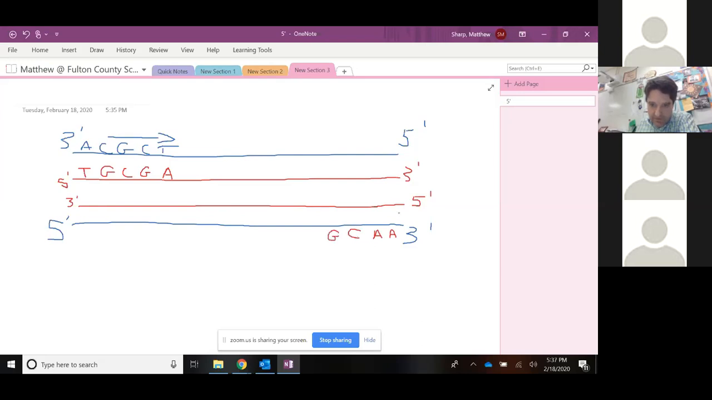And I would start right there when I'm building, right? Because I'm going to have to build in the 5 prime to 3 prime direction. So I would say that's a T, a T, and then a G, and then a C. I would be going in that direction.